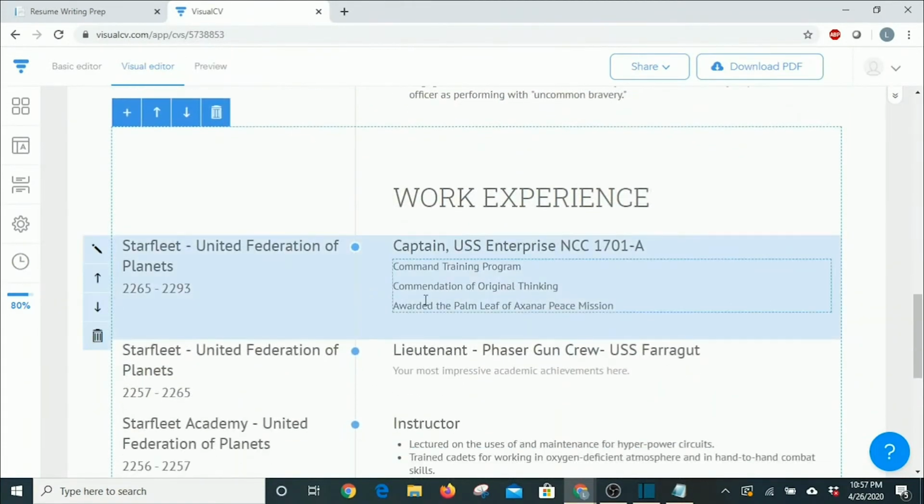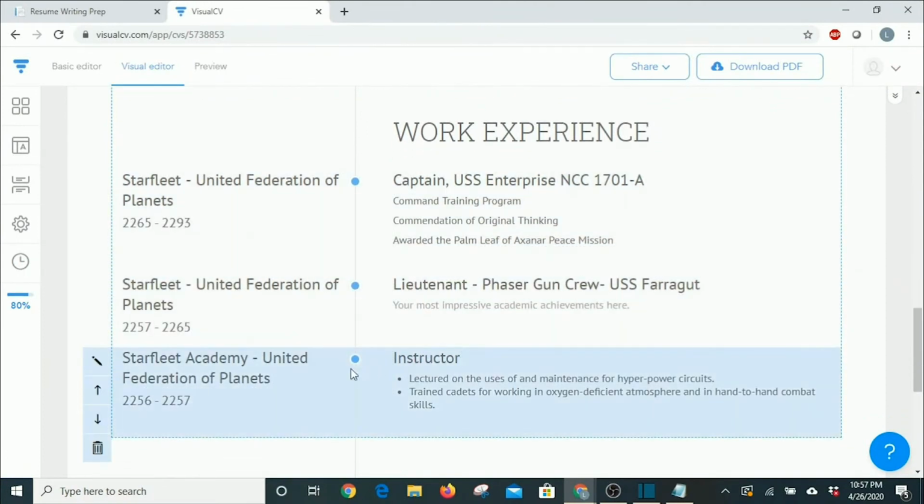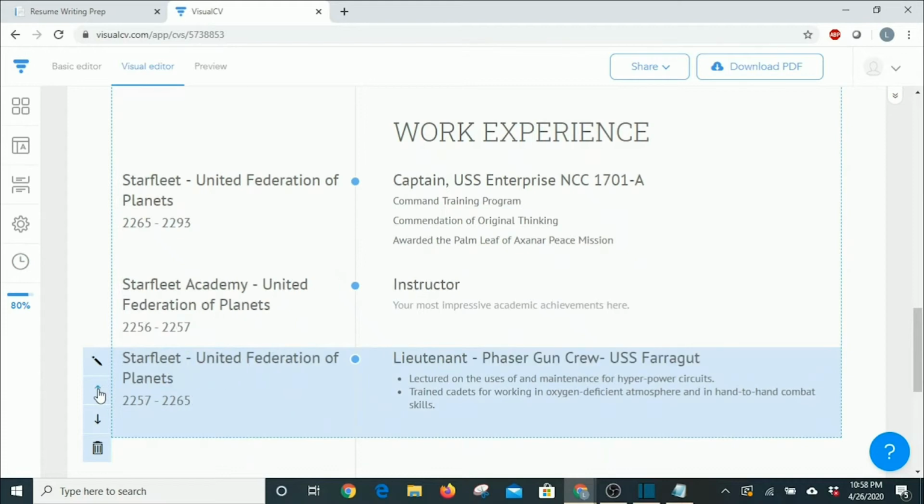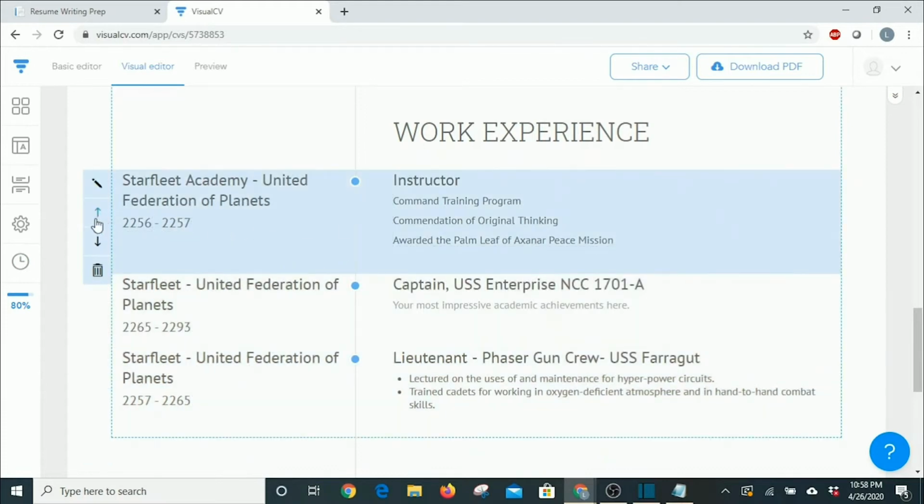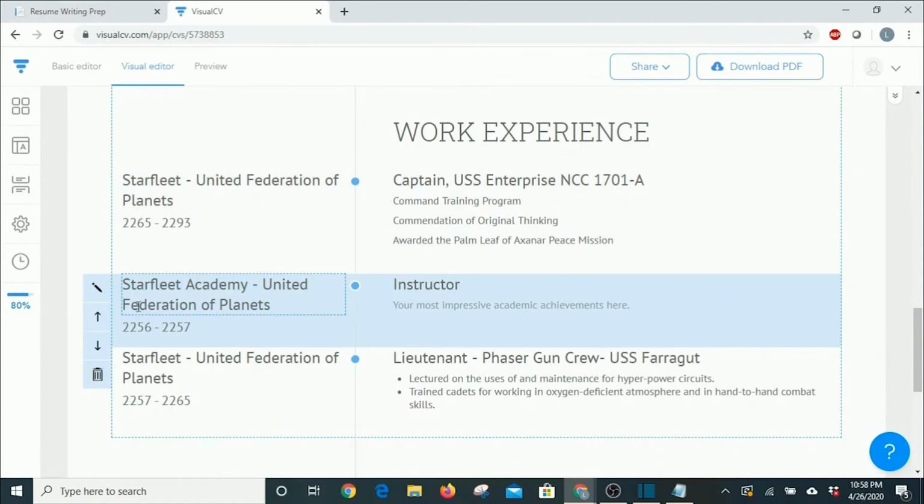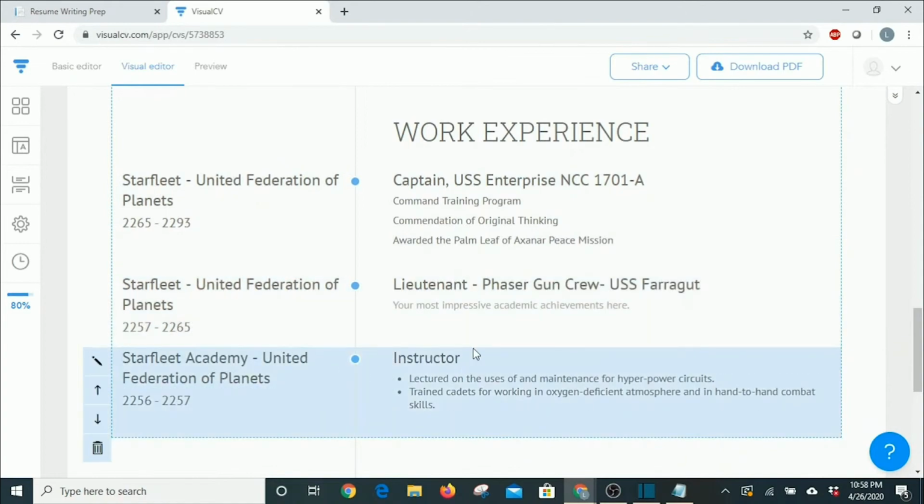And even inside the section itself, you can change the order of these fairly easily. Let's say we want to put that Kirk was a Starfleet instructor at the top. We can do that. All I do is hit that up arrow twice for that section, and it goes to the top. And we can take it back down just as simply.